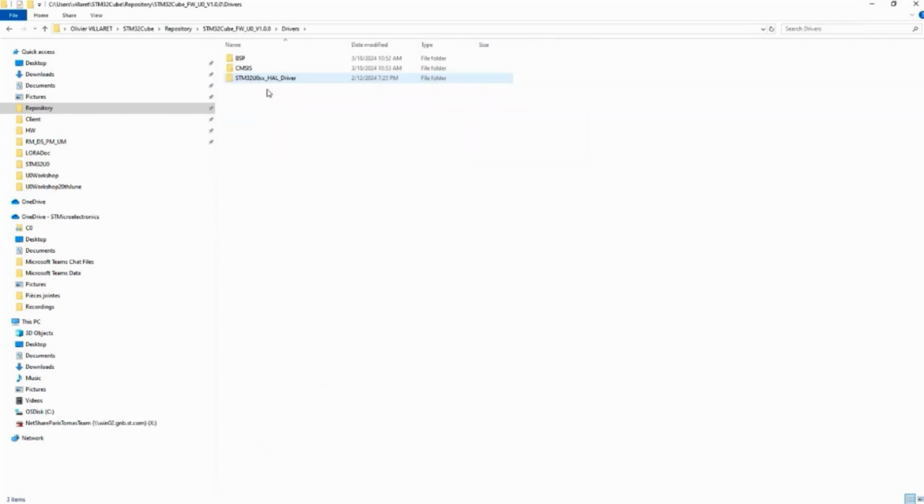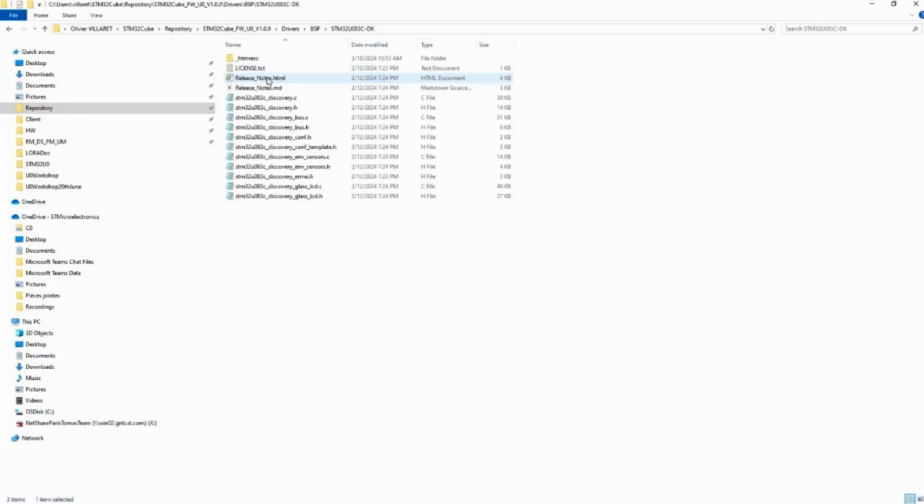And inside the driver folder, you have a folder for the HAL and low-level driver and a folder for the board support package. And inside the board support package, for the discovery kit, you have the file that we would like to add in our project. By default, the conf.h file does not exist. It's a conf_template.h file that exists. What you have to do is copy-paste this file and rename it, just remove the template. It's exactly the same file here.